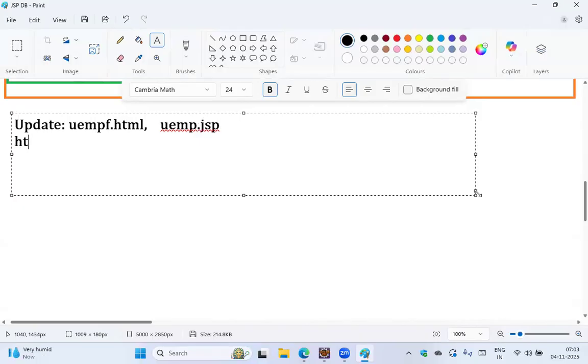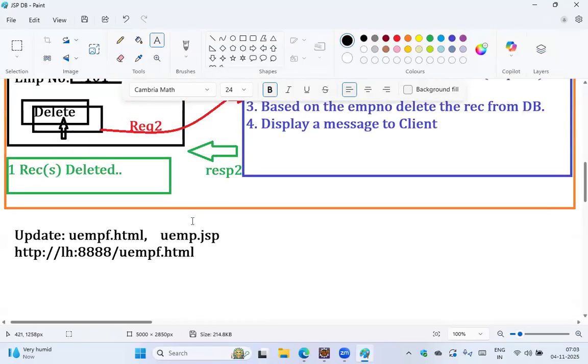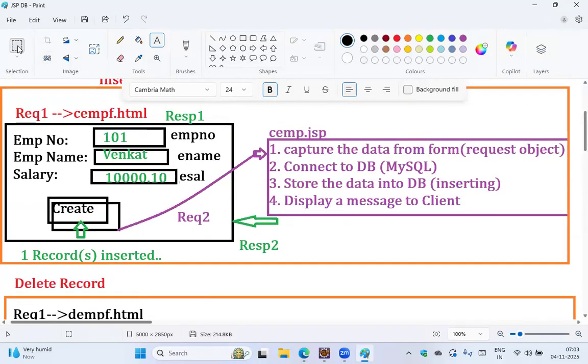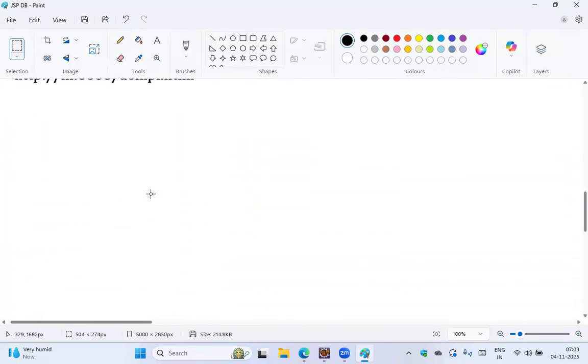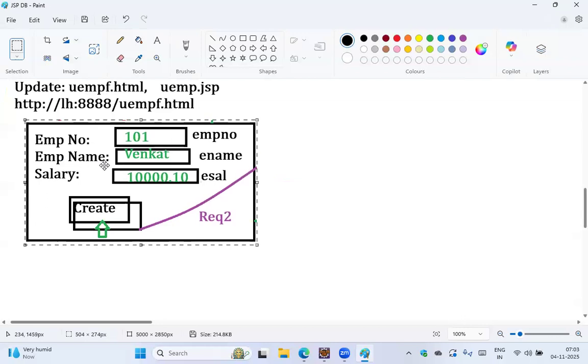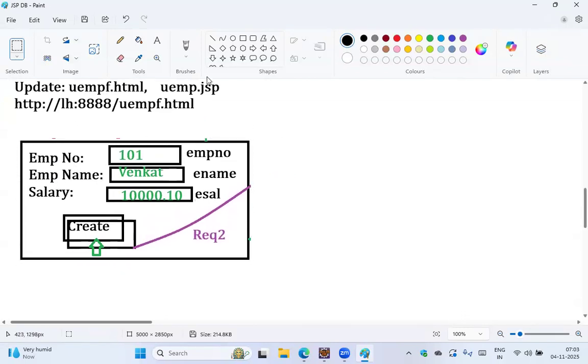The client sends a request, localhost, and so on, for update employee form.html. When he sends the request, we'll get the form like this, guys. This is request one. The same HTML form we will get as a response, but instead of create, we'll get update. This is response one, guys. Is it clear?